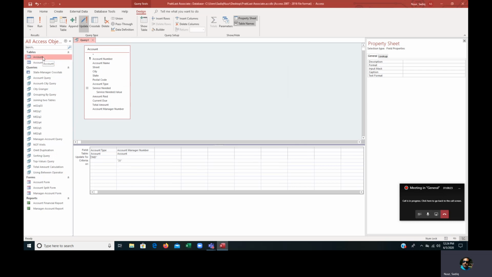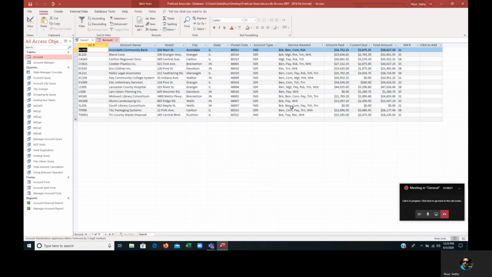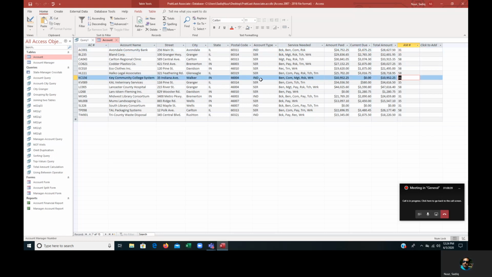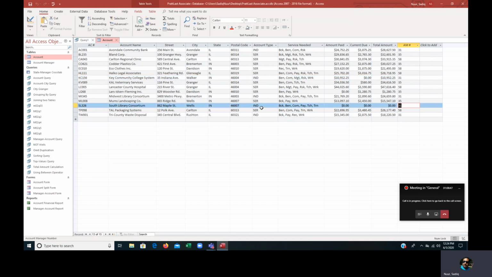Now let's double click and open the account table to see the changes. Now look, my lovely people, the first one changed to IND because the account manager is 31. Then look for the other 31, look here, IND, 31. Then I have another 31 here. It should have the account type IND, you see. So that's the good thing about using the update query.